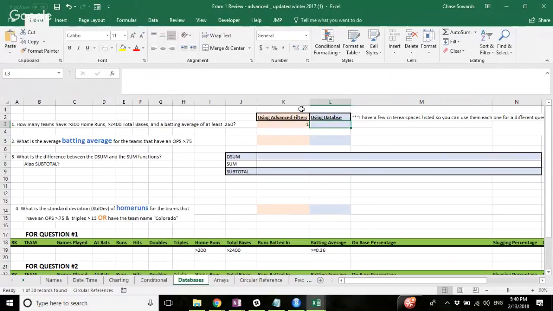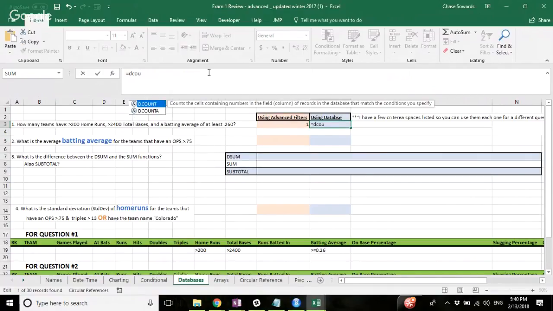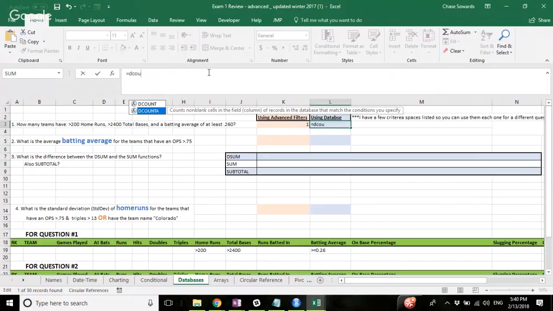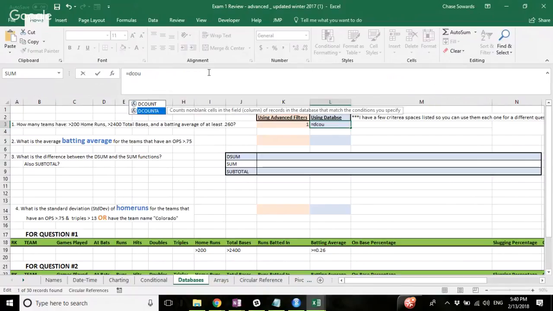Now, if we're using a database, a D function, I call it, but you do D. I'm going to use DCOUNTA. The difference is DCOUNT is going to count the number of cells that contain numbers. DCOUNTA counts the number of cells that contain text. So I'm just going to do DCOUNTA, and I'll explain here in a sec why.